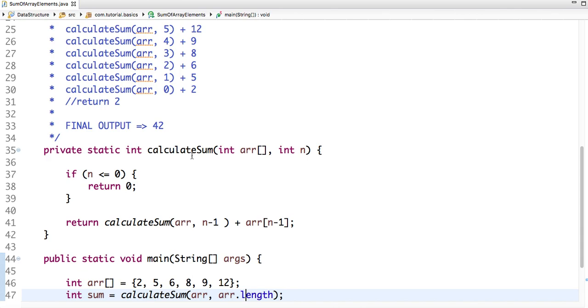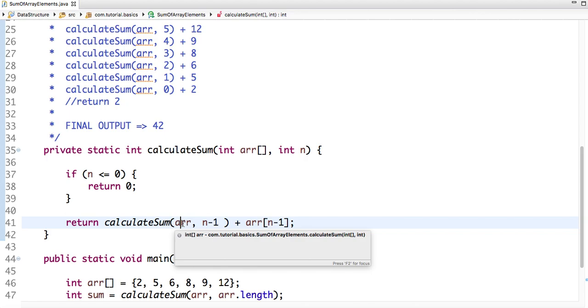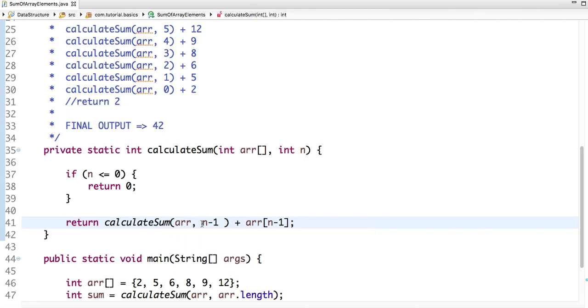In calculateSum, my base condition is n less than or equal to 0, then I am returning 0. Otherwise I am calling calculateSum, in which I am passing the array, and after each call I am decrementing the length of the array and adding the value of an array element. So let's visualize how this statement is going to work.